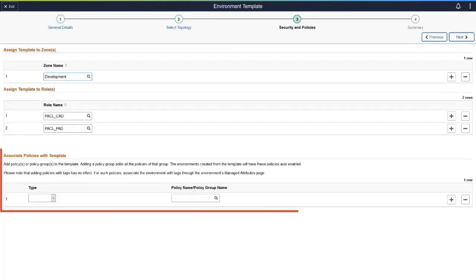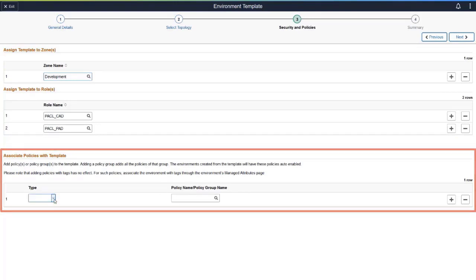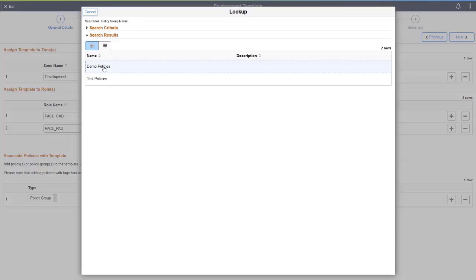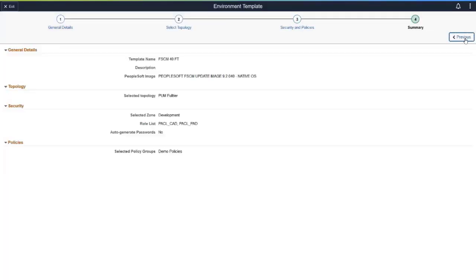The section to associate policies with templates now supports policy groups. You can now add individual policies or policy groups. We'll add a policy group. You can then select the policy group. Submit the template. When you use this template to provision an environment, the system applies this policy group to the environment.